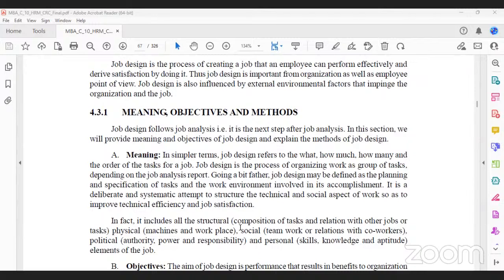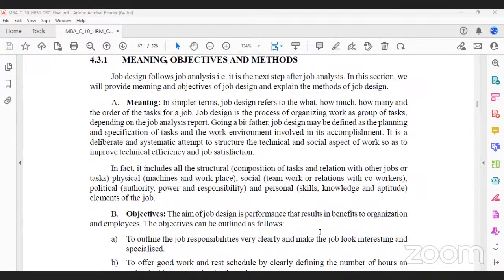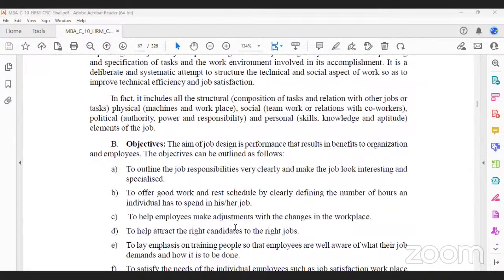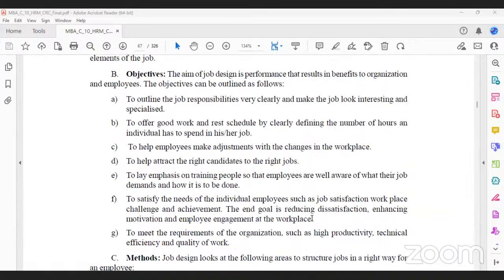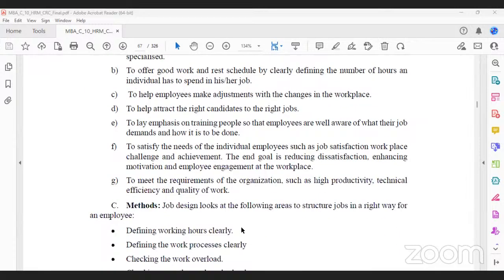It also includes all the structural, the physical, the social, and the personal elements of the job. Basically, you do the job design so that the responsibilities are clear, the rules are clear, the rights of the job are clear, and where the person has to work is very clear. The workplace adjustments will be there. The ask for the individual who has to do the duty is very clear. And whatever the productivity standards or norms are, those will be mentioned very clearly.